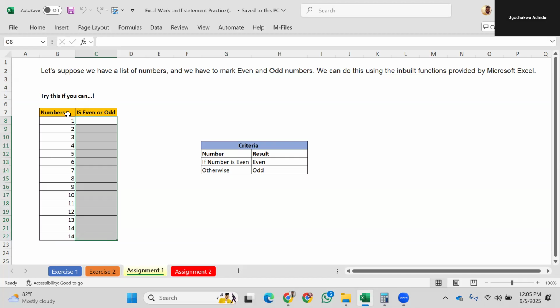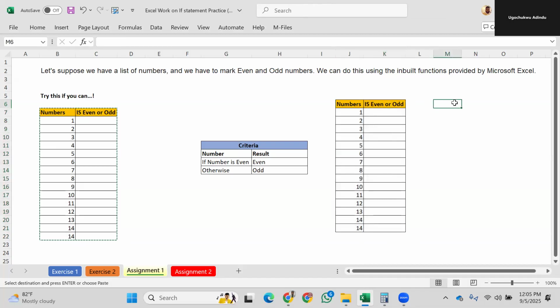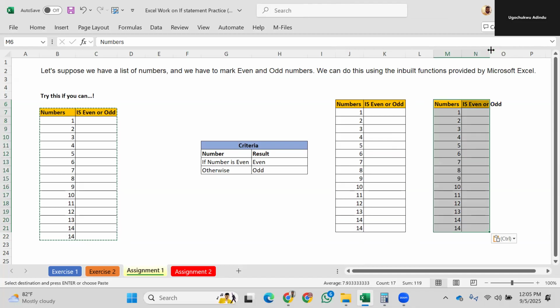So I'll quickly duplicate this table twice. I have it here, and let me have it here also. I can do it many different ways, but let me just show you three different ways that you can easily do this.